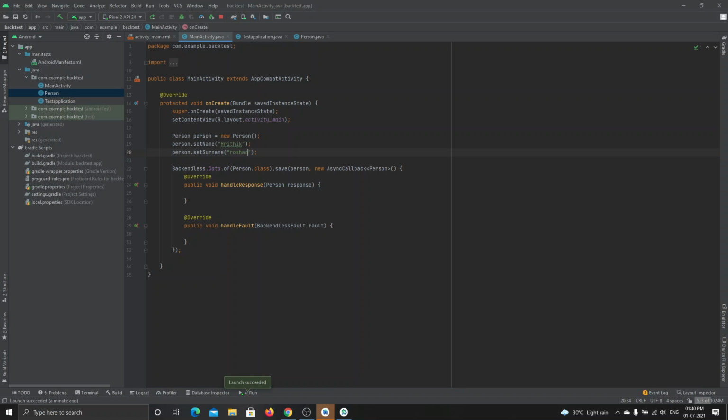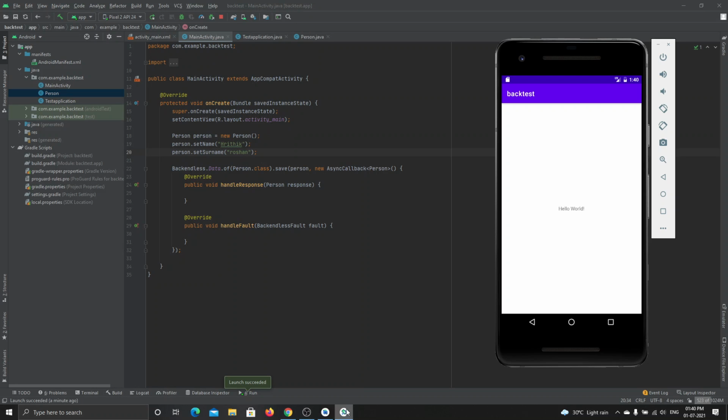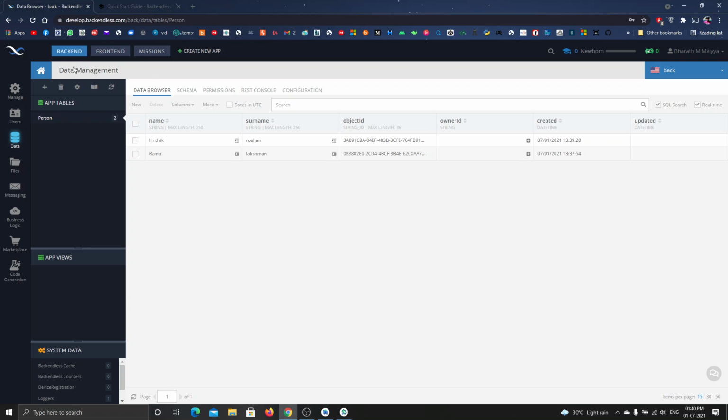Okay, if I change the name to something else, then also, when the application runs inside the mobile, it just sends the data back to the database, or Backendless, and it saves the data inside the API tables. I can create 400 API tables for this plan.